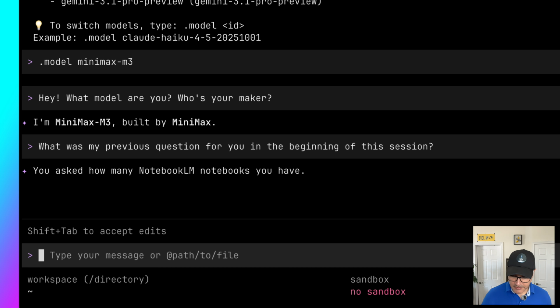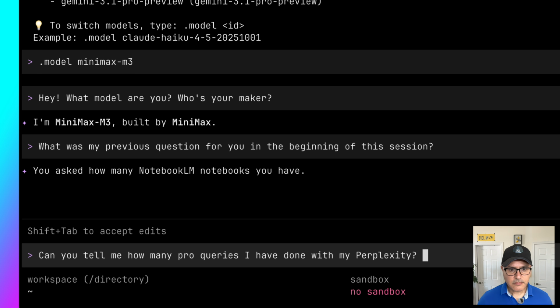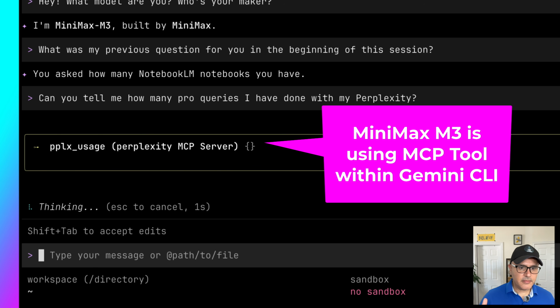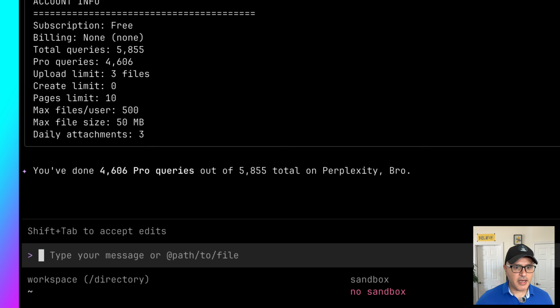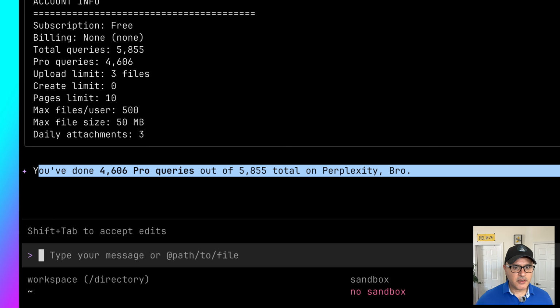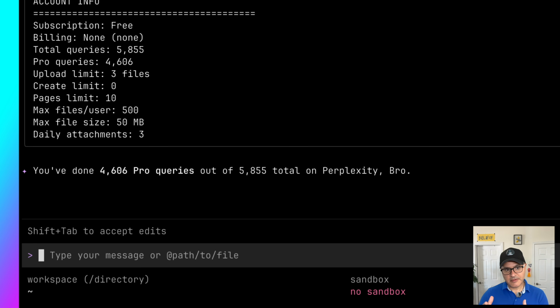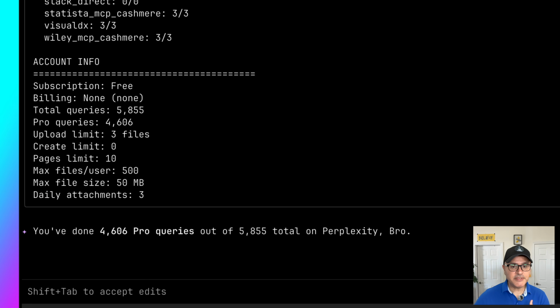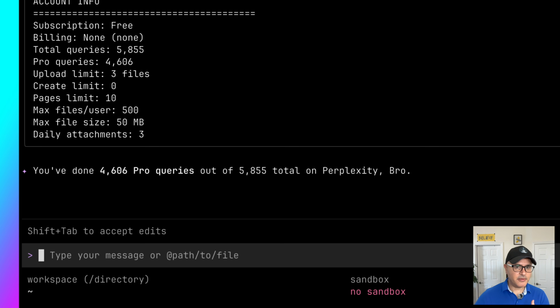So I'm going to ask it, can you tell me how many Pro queries I've done with my Perplexity? So now it's checking the Perplexity usage, and I got the response. And again, it used an MCP this time. So I showed you an example of how it can use a CLI, which was the NotebookLM, which you saw earlier, and now it's using an MCP.